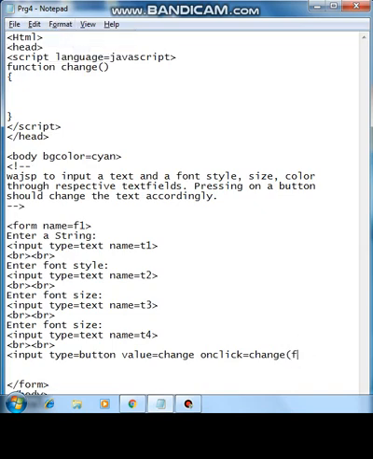So change: first we have to send the text. So f1.t1.value, that is the text itself will get passed. Then serially, the font style, so f1.t2.value, fine. Then f1.t3.value, and this is f1.t4.value, fine. It means the 4 things we are passing from the HTML form side to the scripting side. Now go to the scripting side.